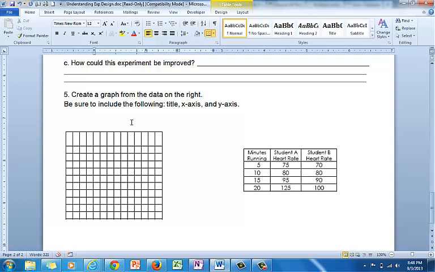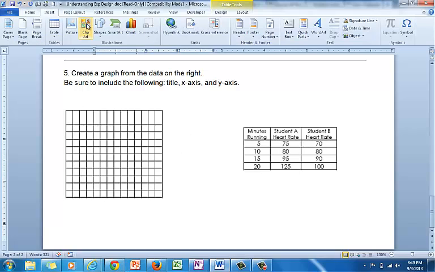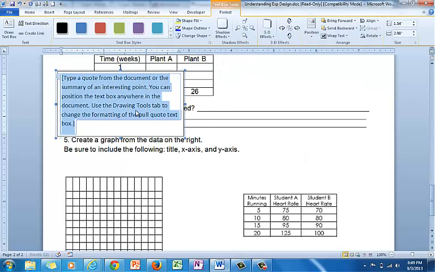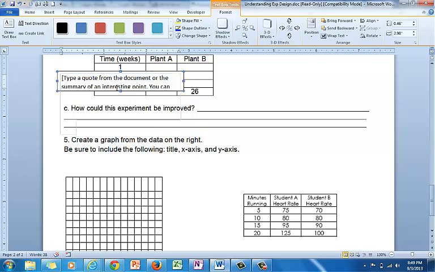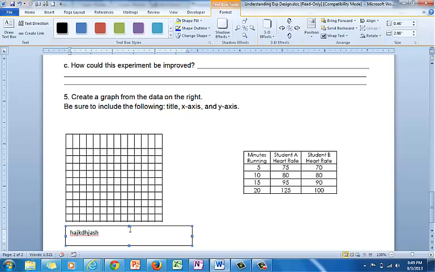The tricky part on this assignment is going to be creating the graph. Since you don't have a stylus or anything like that to write on, you'll have to complete this graph by probably inserting some sort of a text box. If you do insert a text box and click on one of those, you can manipulate the size of that text box and put the axes information in there, and then you can just go ahead and drop that in place where you need it to go.